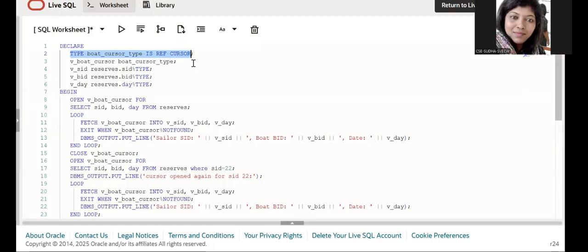So what are the features of this cursor variable? Cursor variables can be used with different queries and can fetch data dynamically. Unlike the normal cursor that we created earlier, which is static, meaning it is tied to a specific query, a reference cursor is dynamic and can be assigned to different queries at runtime. That's the reason we say it is dynamic.